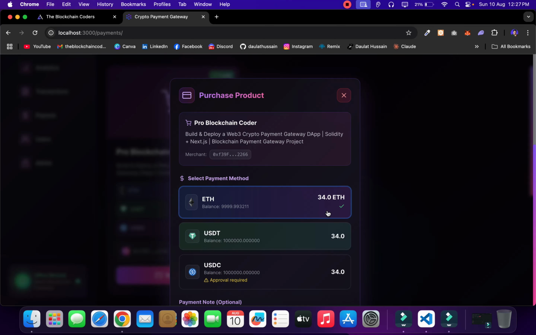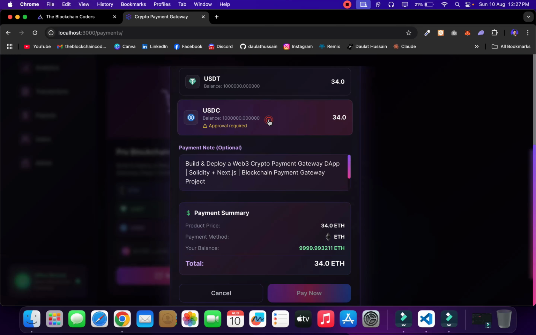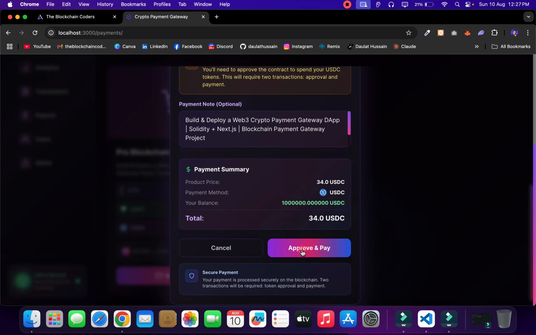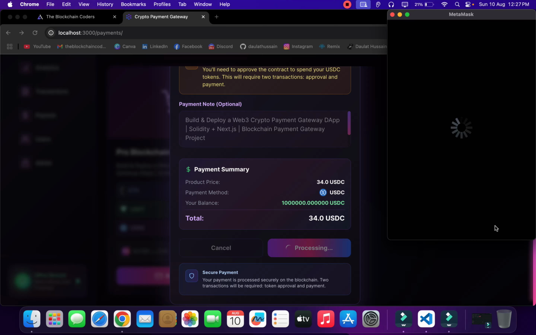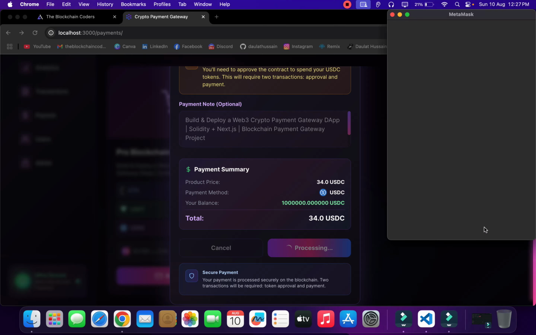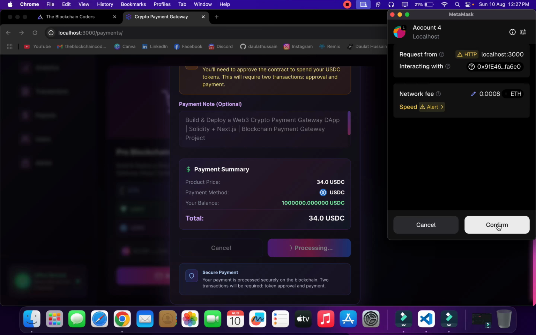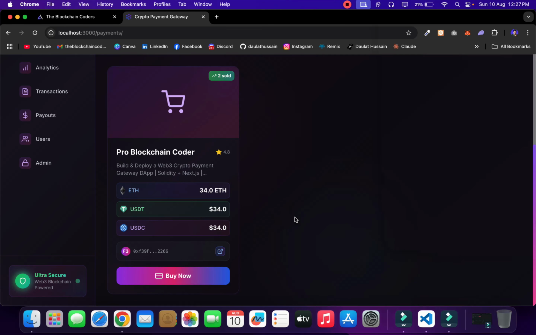If I come back here, if I want to do the payment in, let's say, USDC, I can simply select that one. I can click on approve and here the transaction is happening. Let's click on this execute and here we'll have another one. Click on this confirm and the transaction is complete and we have 2 sold.